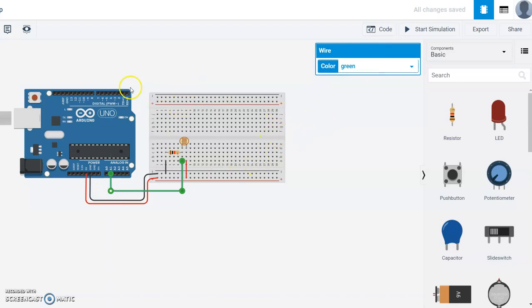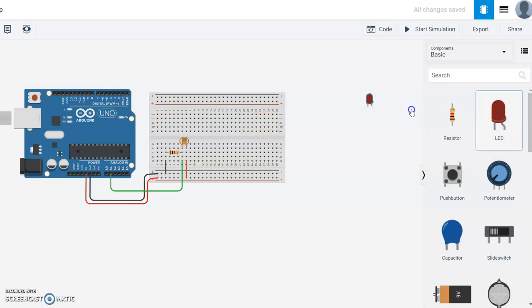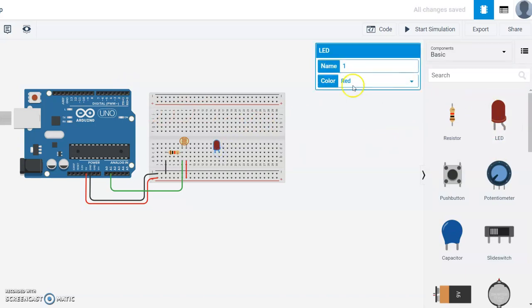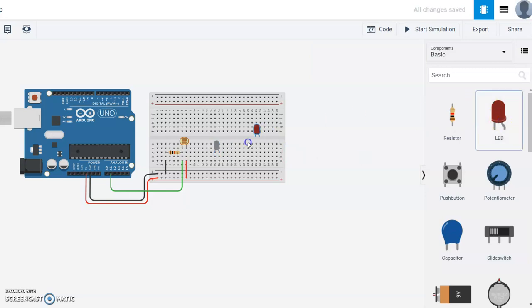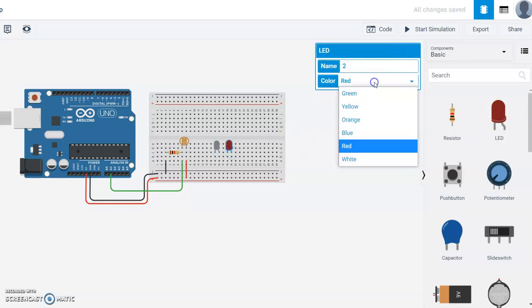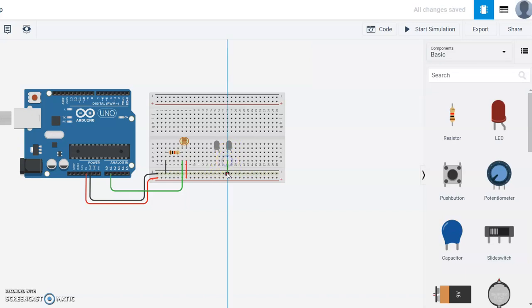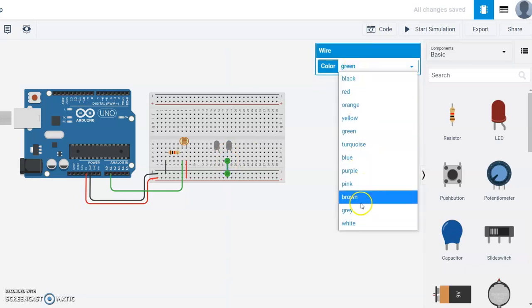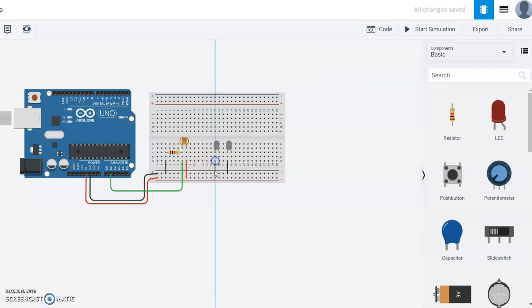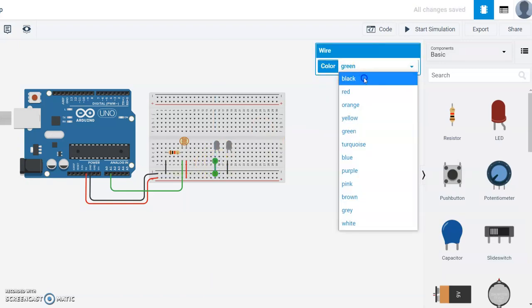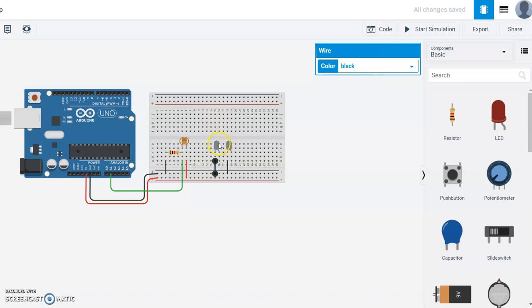Next, I'm going to wire up 2 LEDs. Let's bring those in, and I'm just going to make them white, kind of like a nightlight. One white one, and let's make a second white one. And I'm going to connect the cathode down to my ground using a black wire. There it is. Same thing with my other one. And then I'm going to bring a wire from the anode side.